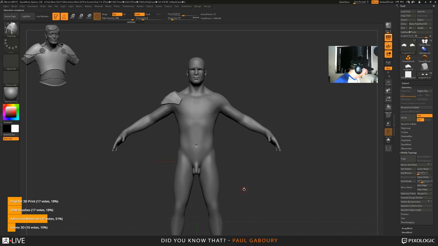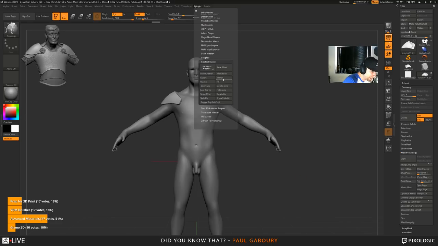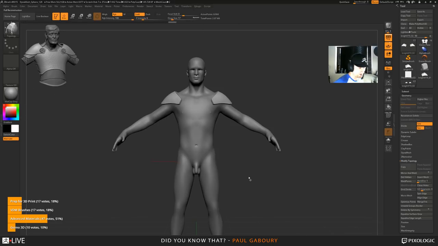But what's nice about the one in the plugin is when I do this, I've added subdivision levels. Mirror and weld does not work with subdivision levels. But this plugin does work with subdivision levels. Boom! Now we've got a copy, and I'm not losing my subdivision levels. Pretty cool. So I know there's a lot of people that maybe aren't aware of that, but there you go. There you have it. All right?